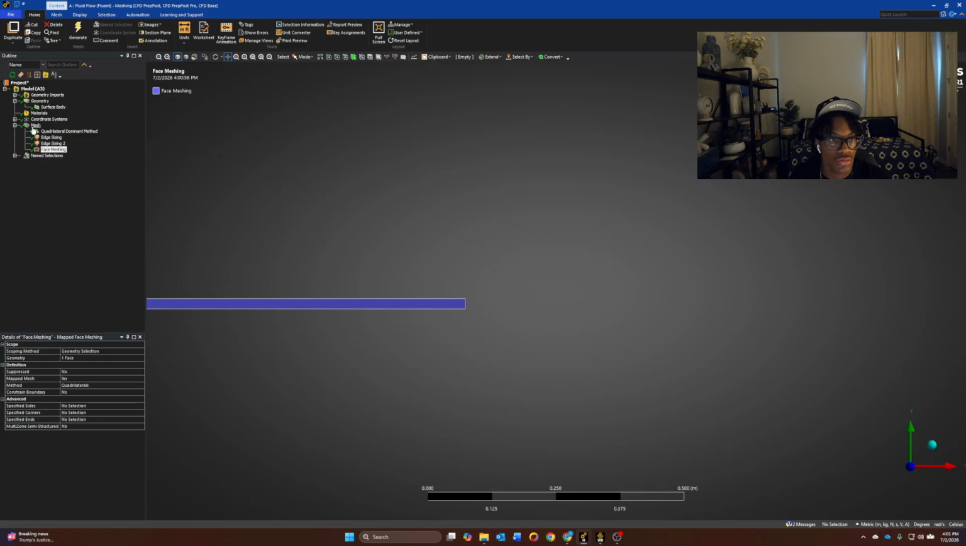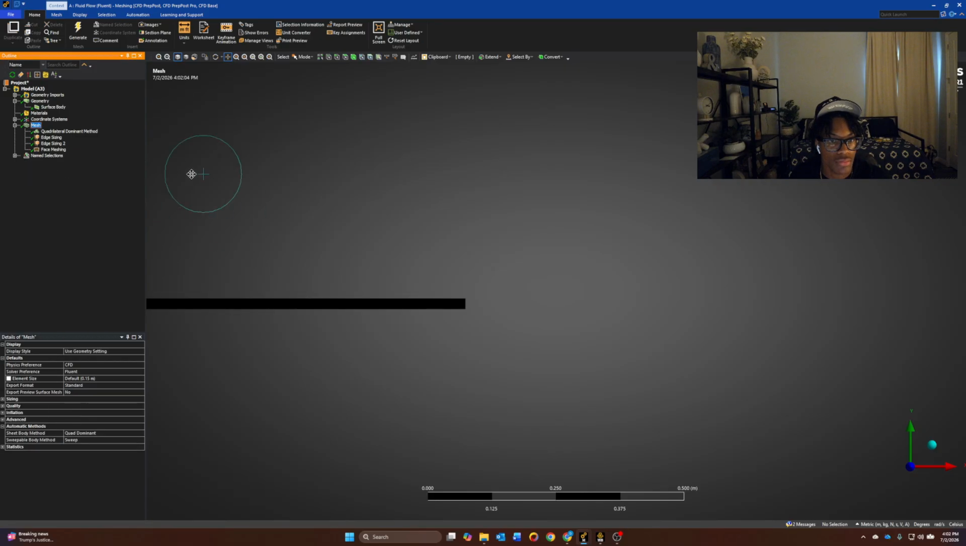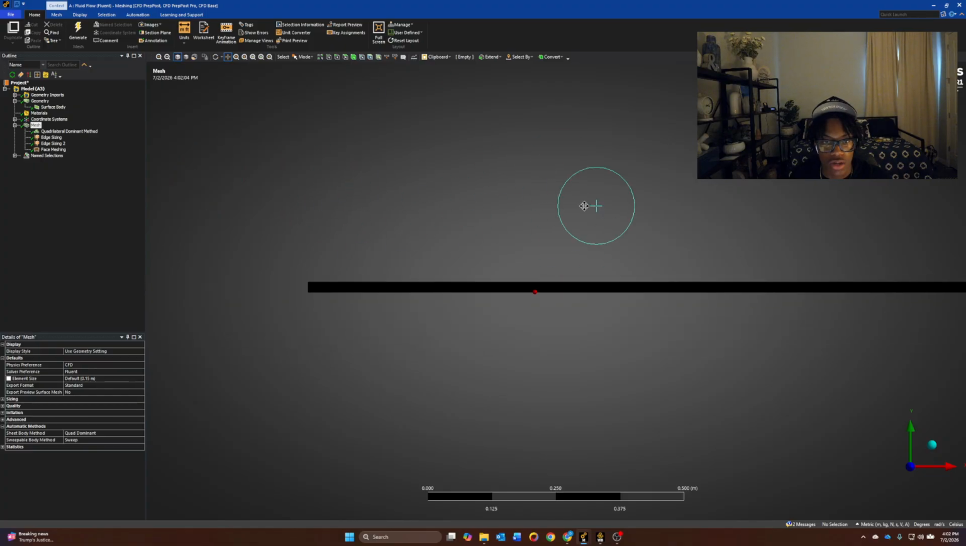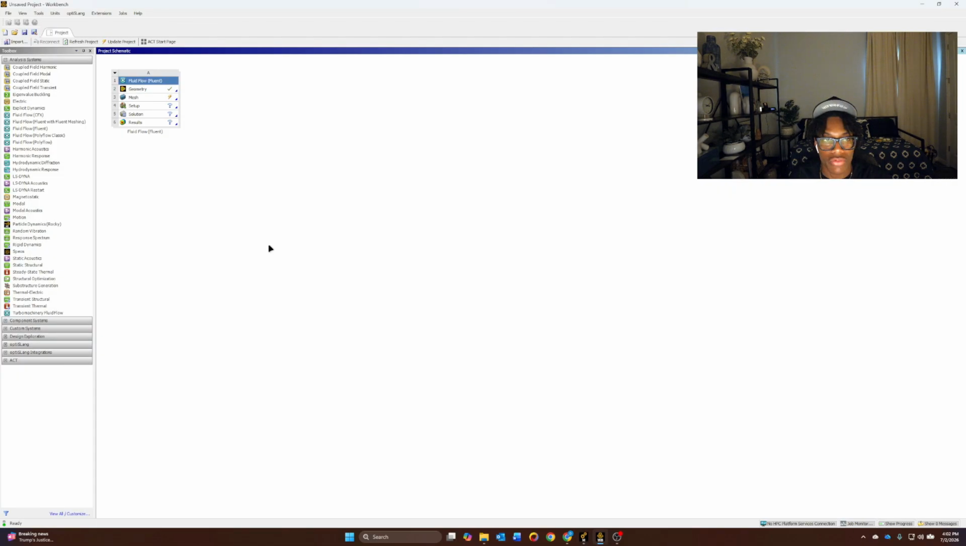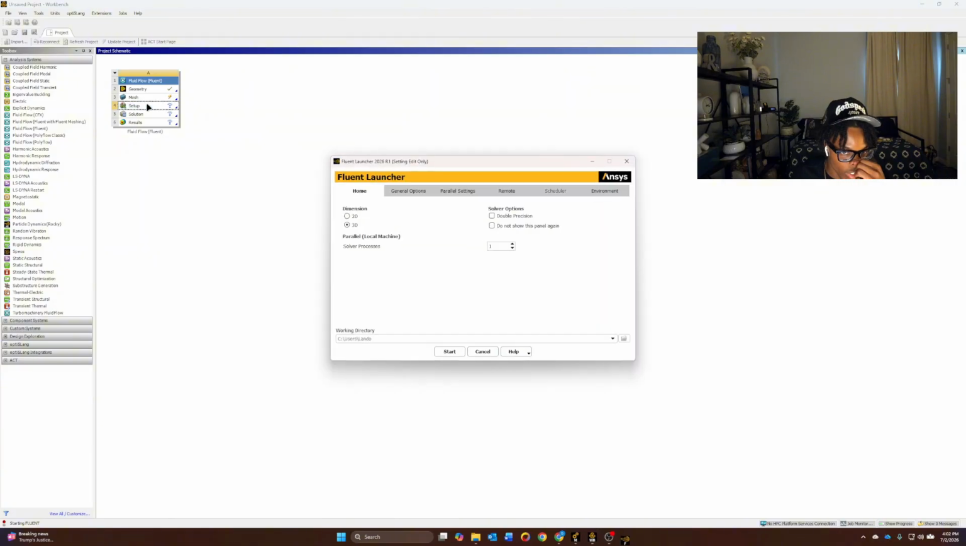So pretty much good. You can see all the names of everything: top, bottom, mesh. So now we're going to jump into the setup. We're just going to wait for everything to load. We're doing 2D and then double precision.